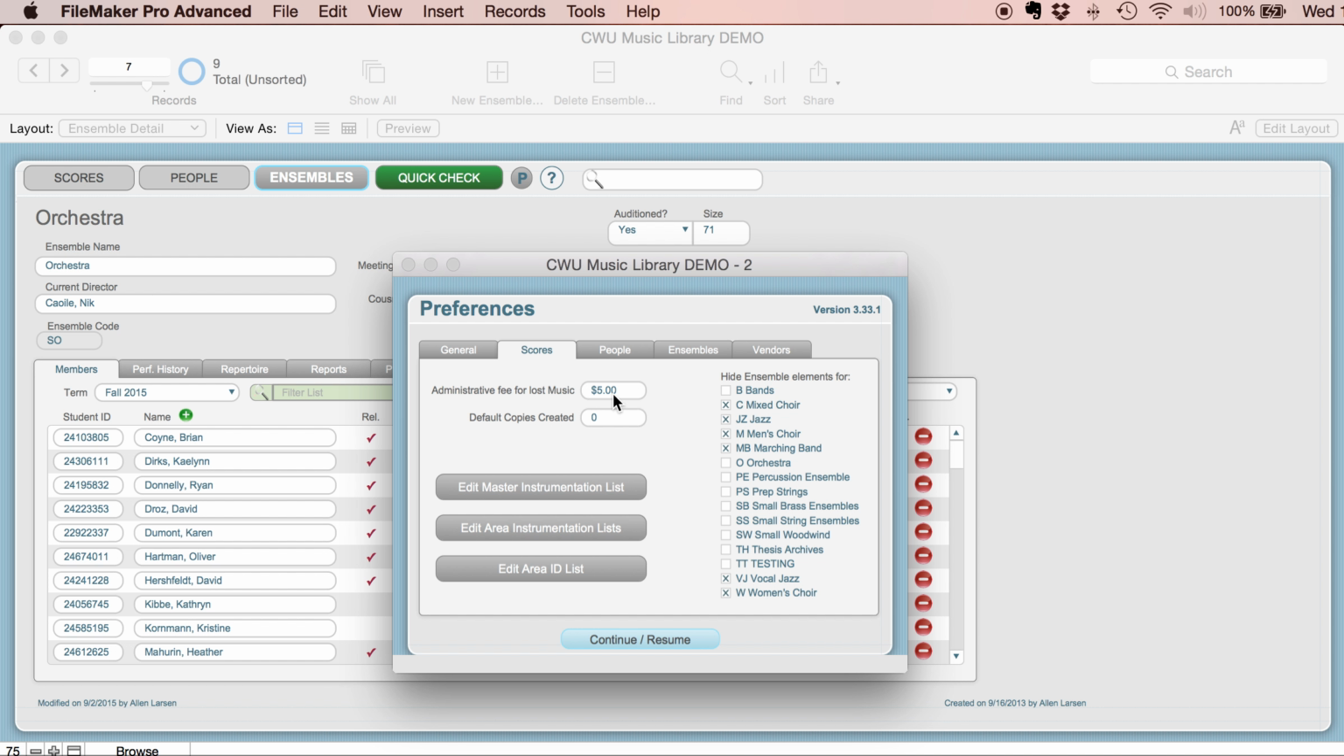This is the fee that we charge for the hassle of going through and finding and all the stuff we do when people lose music and we need to charge them a bill. That gets added to every piece of music that we have to do that to. Default copies created. Notice how currently it says 0.